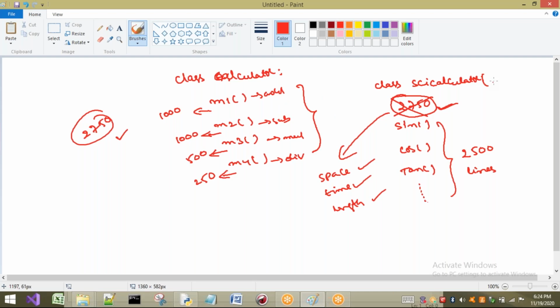Just I will write in bracket calculator. If I write in this way in our Python, all these properties are available for this scientific calculator. That means 2750 lines, which are nothing but addition operation, subtraction operation, multiplication operation, and division operation. All these four methods are available with this scientific calculator.